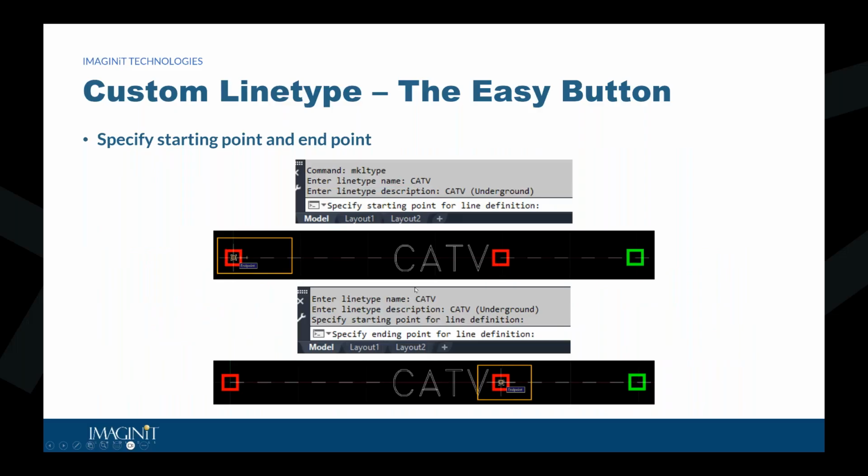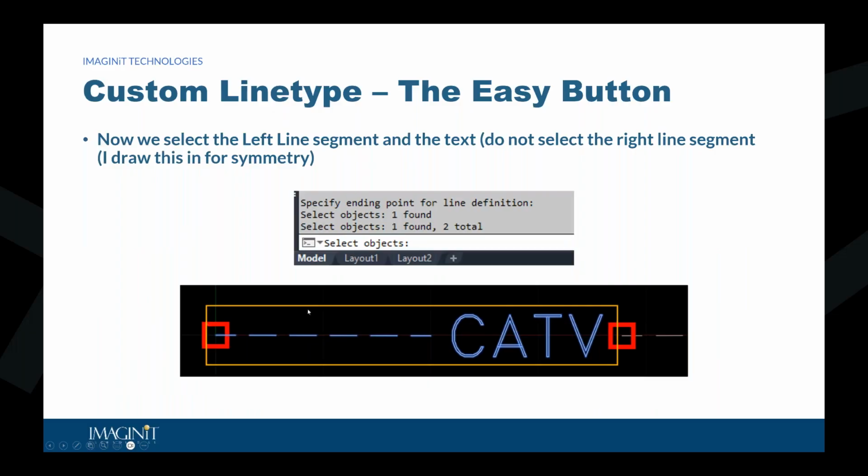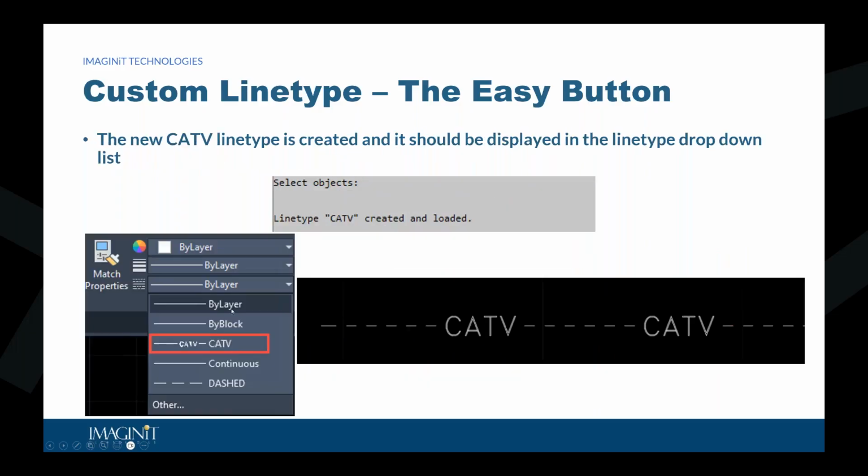Then once we've specified that start point and end point, we select all the line pieces again in here, plus the text, and then it's automatically created and loaded. You'll see it shows up here in our line types, and then I can draw a line. I can draw in this drawing with that line type, or I can take that now created .lin file and use that anywhere else.